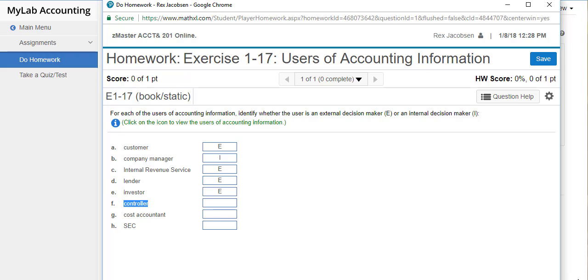Next is controller. Well, first of all, we have to define what a controller is. A company's controller is the chief accounting officer and heads the accounting department. The controller is responsible for the company's financial statements, general ledger, cost accounting, payroll, accounts payable, accounts receivable, budgeting, tax compliance, etc. Later on in the quarter, we'll learn what most of those vocabulary terms mean. So a controller is an internal user. And obviously, we'll need access to the company's accounting records.